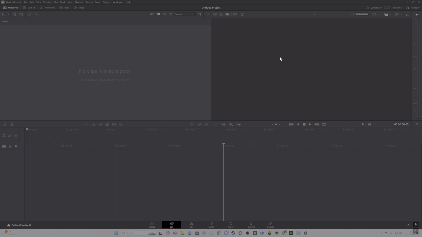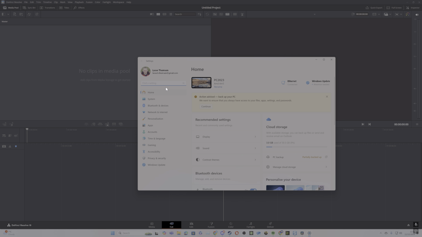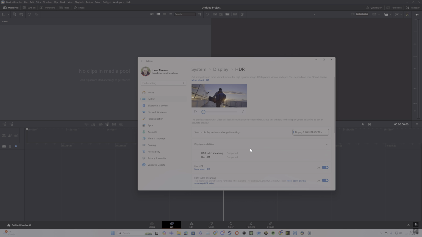I have an HDR capable monitor, which gives you more color, and you will know that by going into your Windows settings and typing in HDR. You go to HDR settings, and it should say use HDR is on and HDR streaming is on. That's the way you know that you've got an HDR display. I use a 4K LG UltraGear Plus monitor, and that's great.